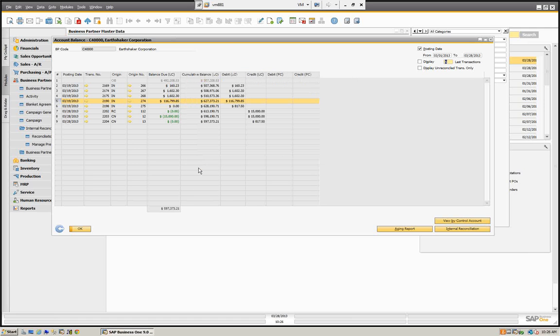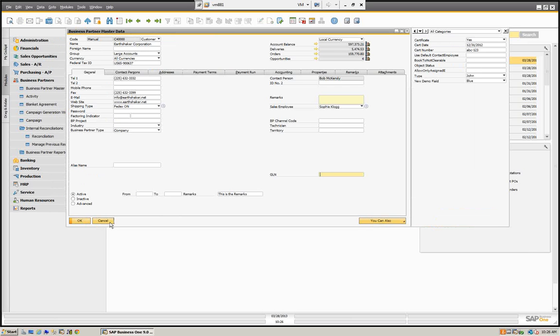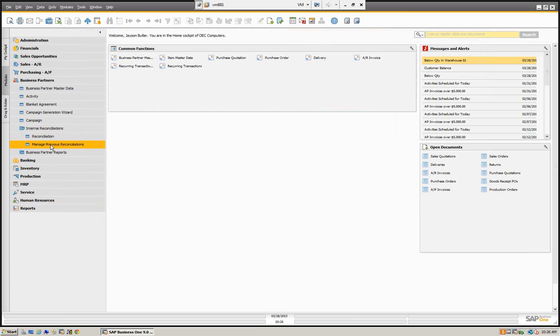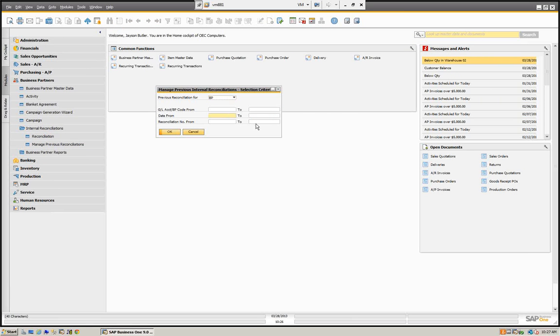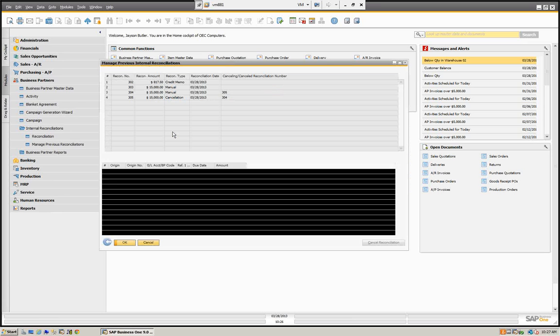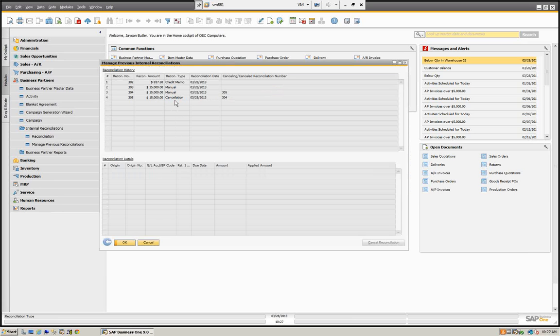So again, we just canceled that so we can open it up again. We'll do the same with the other one. You can see the effect of transactions. So again, we're going to go to Manage Previous Reconciliations. We're going to click OK. And again, we can still see that that was canceled, so we have that audit trail in our system.